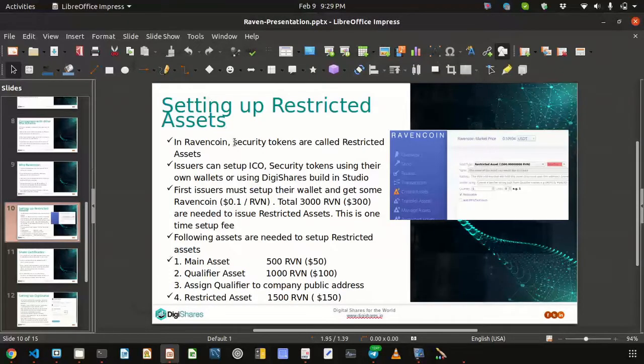Hi, in this demonstration we will be setting up a Ravencoin security token using the DigiShares platform. But before setting up the security token, a little bit about the Ravencoin security token and its background. This is one of the presentation slides, and in Ravencoin, security tokens are called restricted assets.